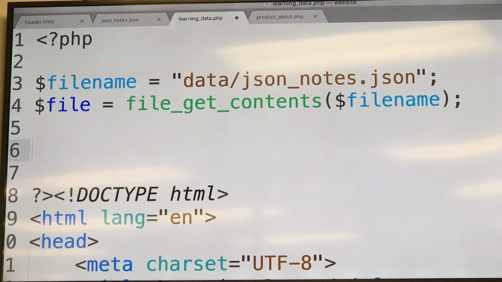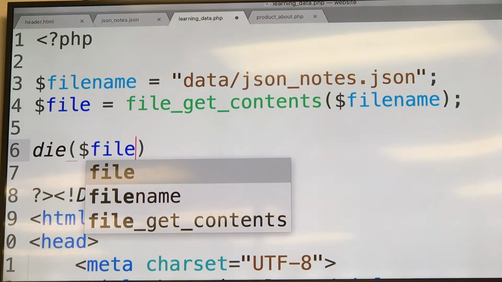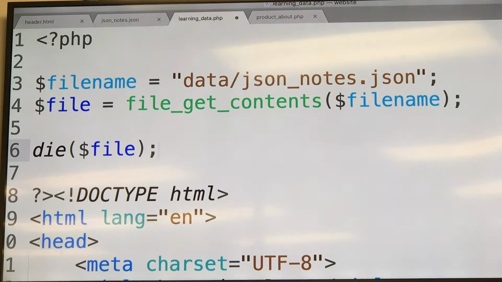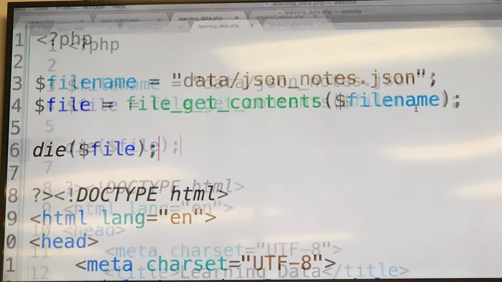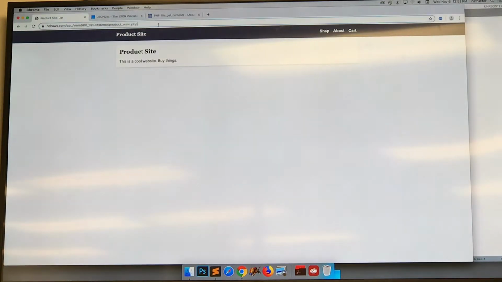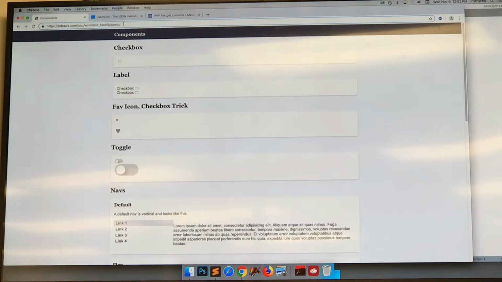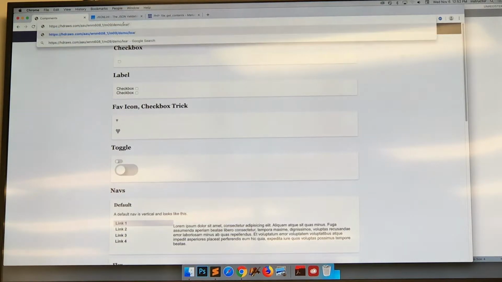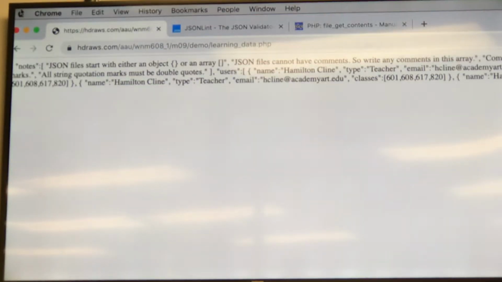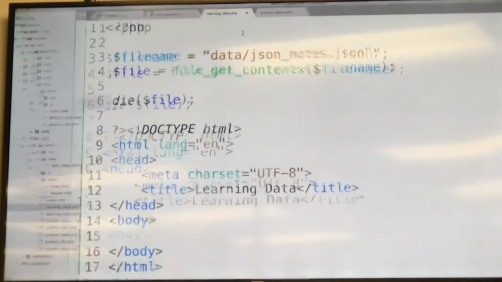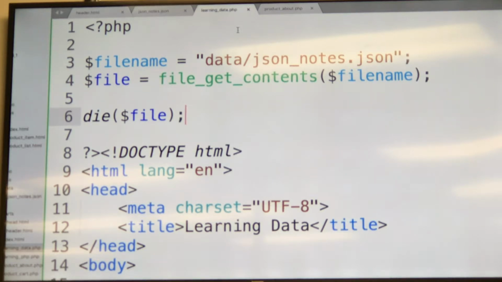If we die file right now, then it should die with the text of our JSON file, because that is what gets returned by our file get contents. So file get contents is going to read our file into this script as text.